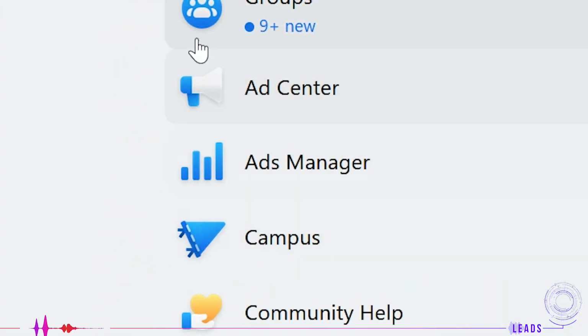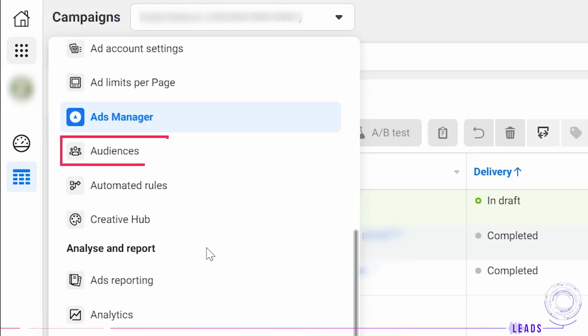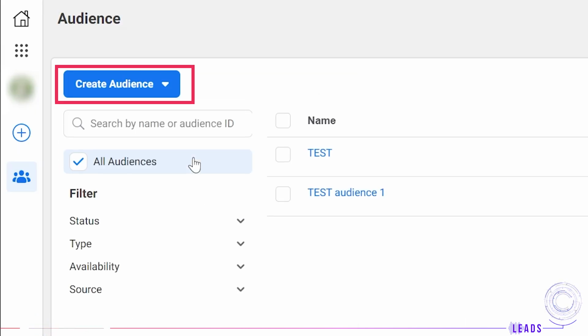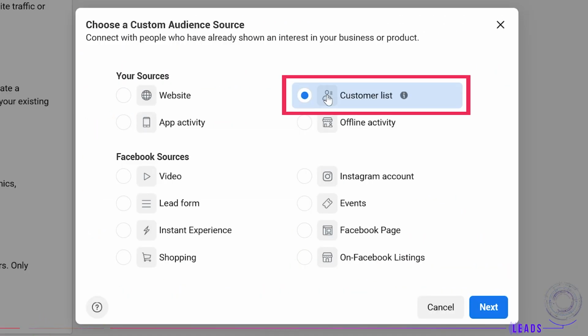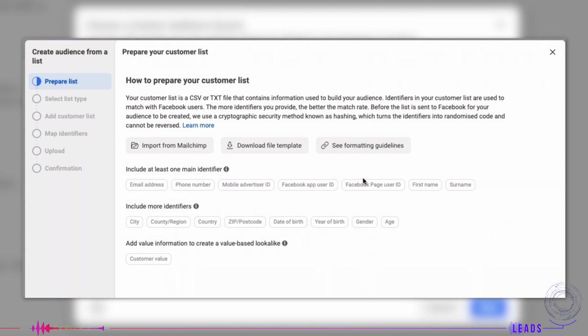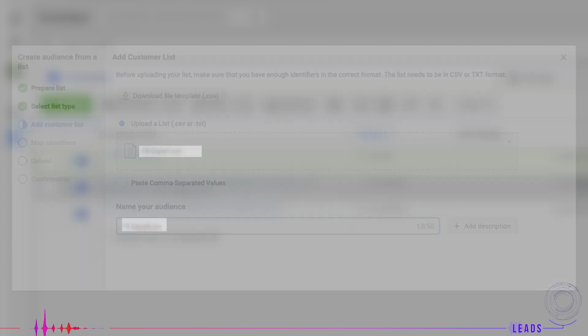Go to Ads Manager in order to create a list. Click on Audience, Create Audience, Custom Audience, Customer List. Add the customer list and give it a name. Be sure to review your list by confirming that you mapped your identifiers correctly. You can also check all the errors and resolve them.